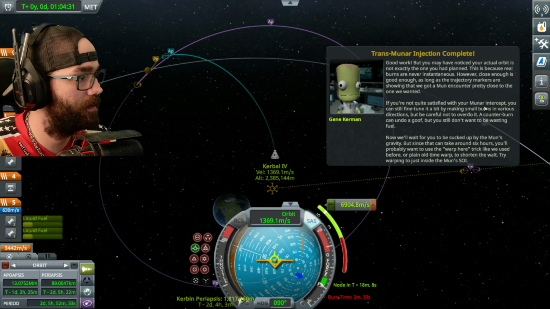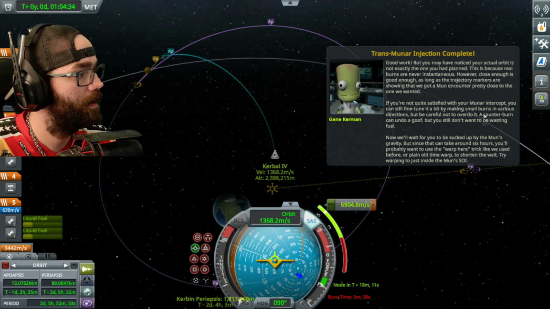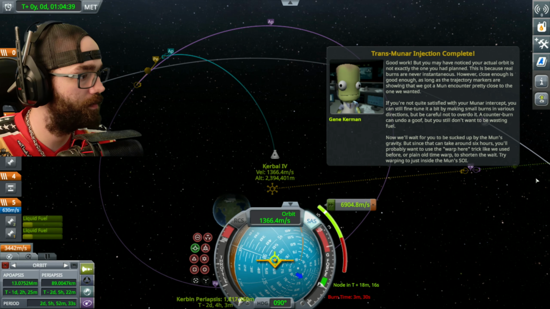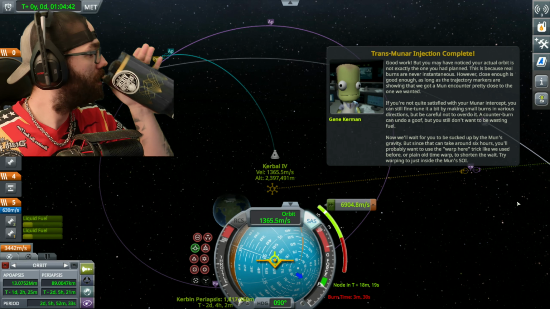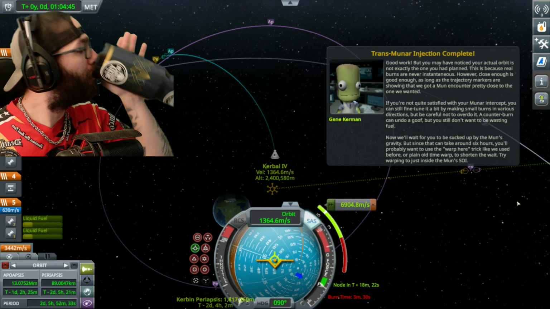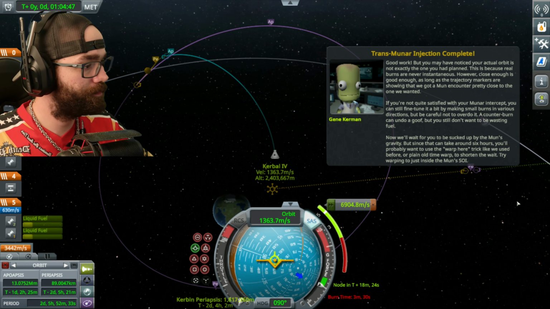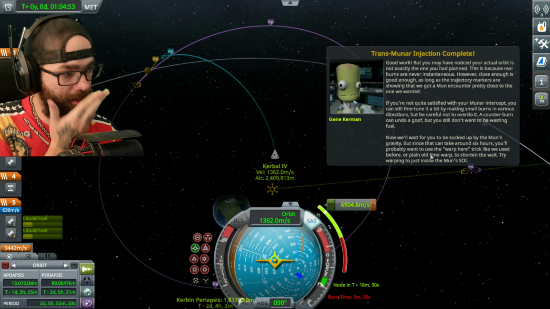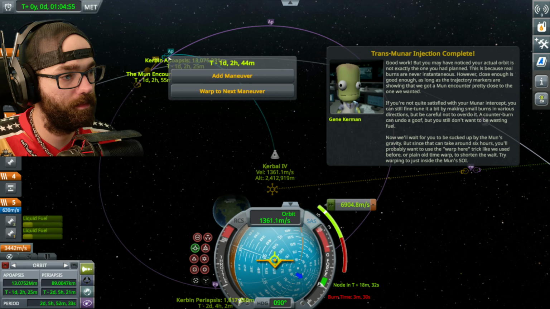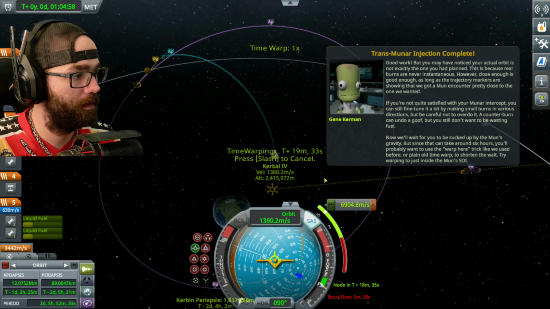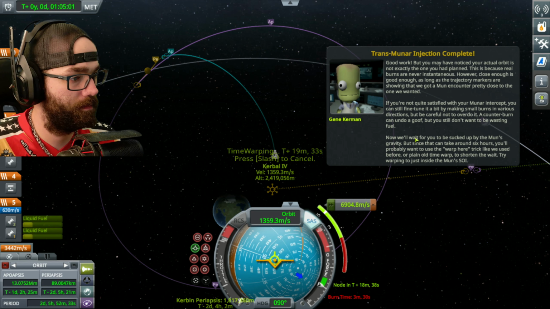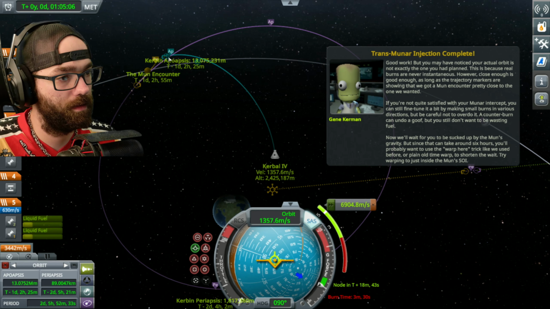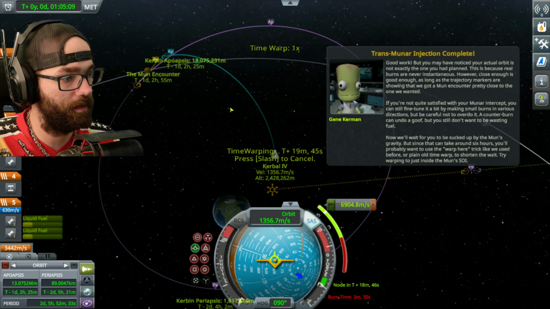If you're still not quite satisfied with your lunar intercept, you can still fine-tune it a little bit by making small burns in various directions. Be careful not to overdo it. A counter burn can undo a goof, but you still don't want to be wasting fuel. It's going to take around 6 hours. You'll probably want to use the warp trick like we used before. Warp to next maneuver. Now we'll wait for it to be sucked up by the Moon's gravity. Warp to next maneuver.